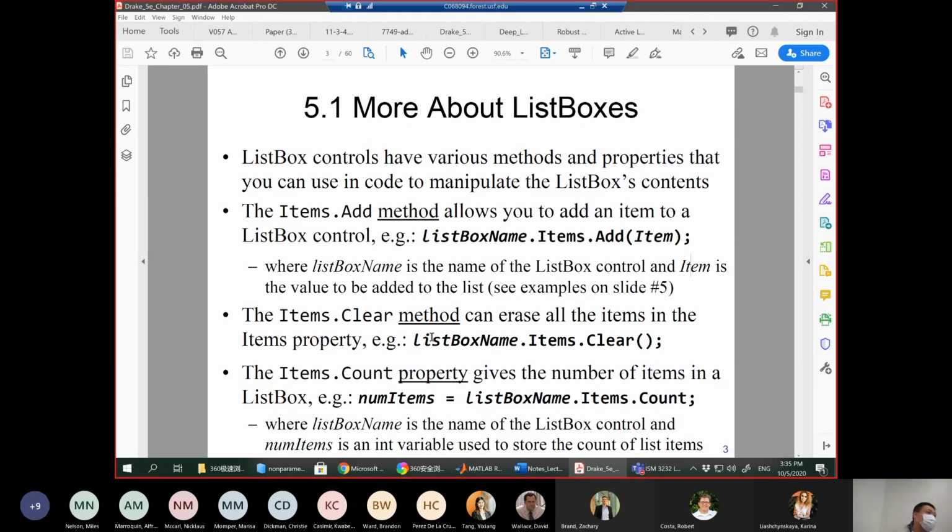Question? The list box is the same as one, right? Yeah. Just with a different method, okay? We introduce some other methods which are useful for list box, okay, list box controls. So the items.clear method can erase all the items in the items property. So it means that if we do not want these items, we can use items.clear method, okay, items.clear method.